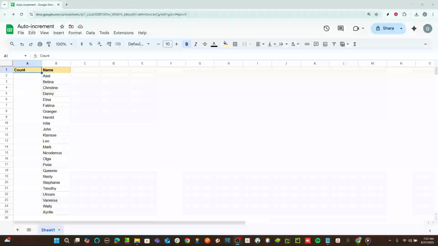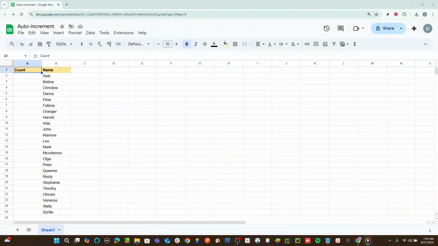In today's video, I'm going to teach you how to add an auto-incrementing row ID in Google Sheets. This nifty little trick will save you time and keep your data organized, especially when you're dealing with large datasets. Let's dive right into it and set up your spreadsheet for success.